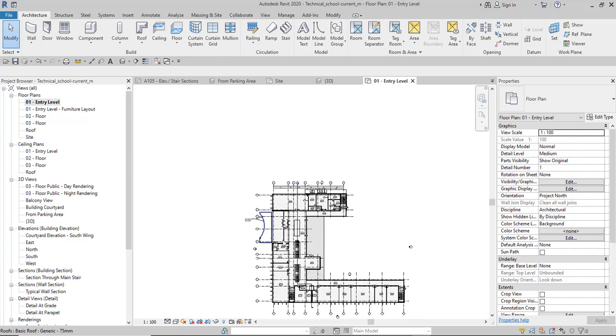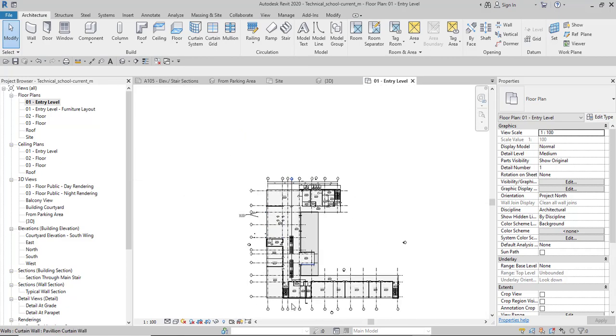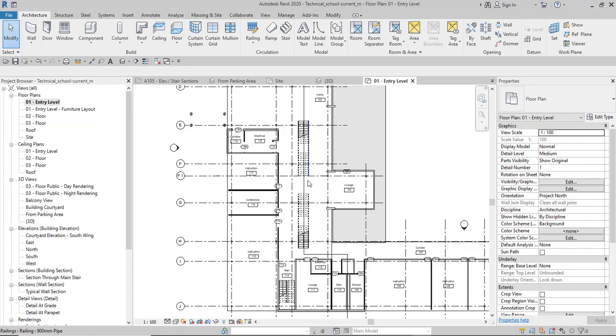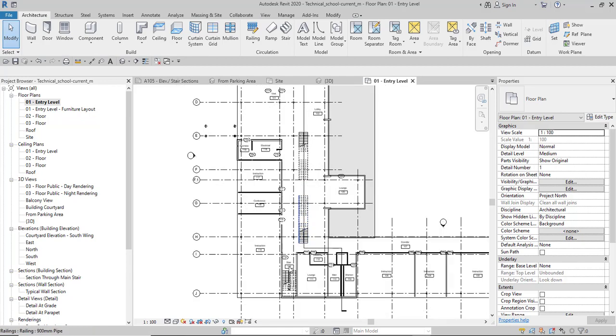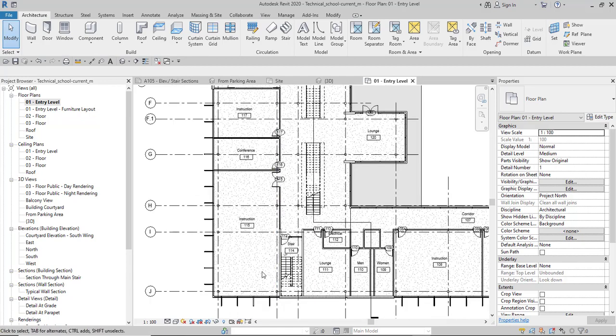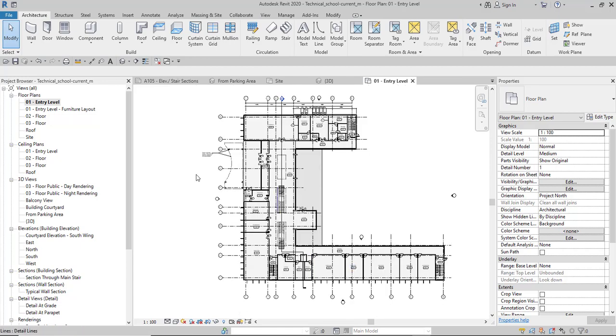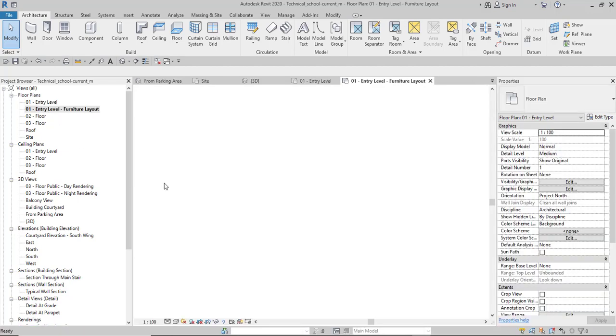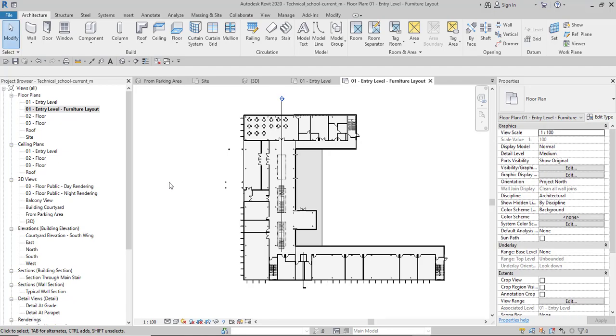Now if you zoom in a bit and go down here, you see that there are stairs here. You can see the stairs modeled. There's a stair in this corner here, and then there are other rooms, as you can see. When I open the entry level furniture, it is the same entry level duplicated, but this time around we focus on furniture only.